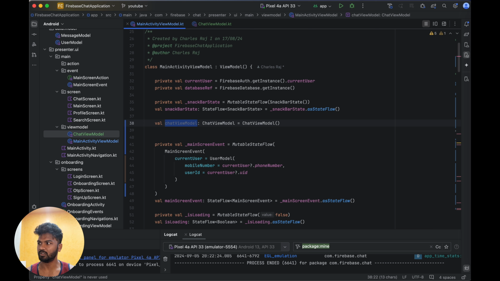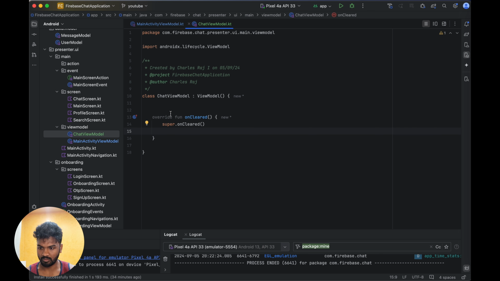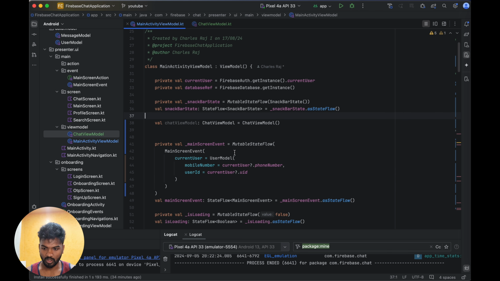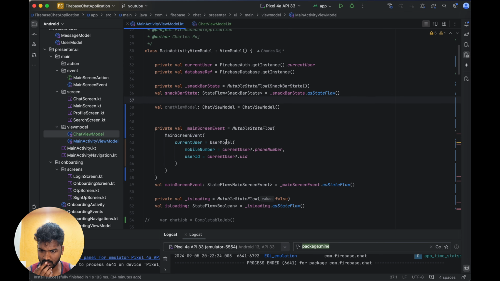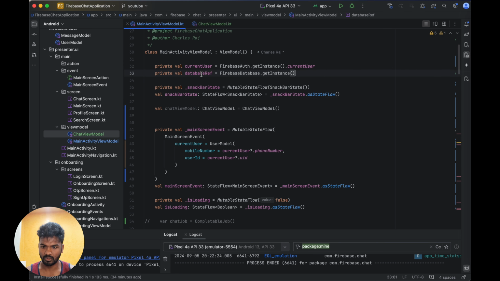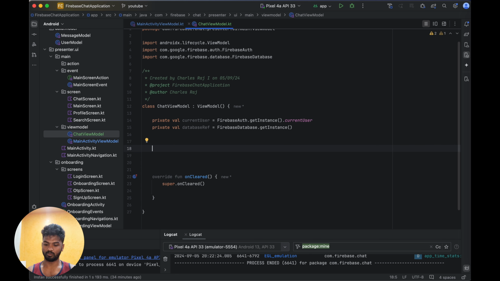So first we will create a send message. Actually, we need to send a message only. So in this view model I'm going to add a send message for this one in the Firebase. If you see over here, we have some Firebase things, right? Yes, this one. These two things we need here too. I'll add those two things over here, current user and database reference, and then the send message.